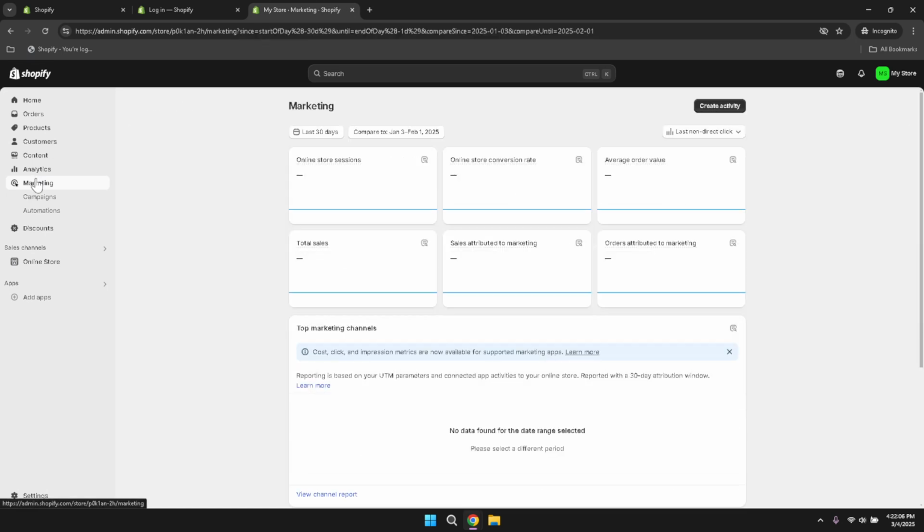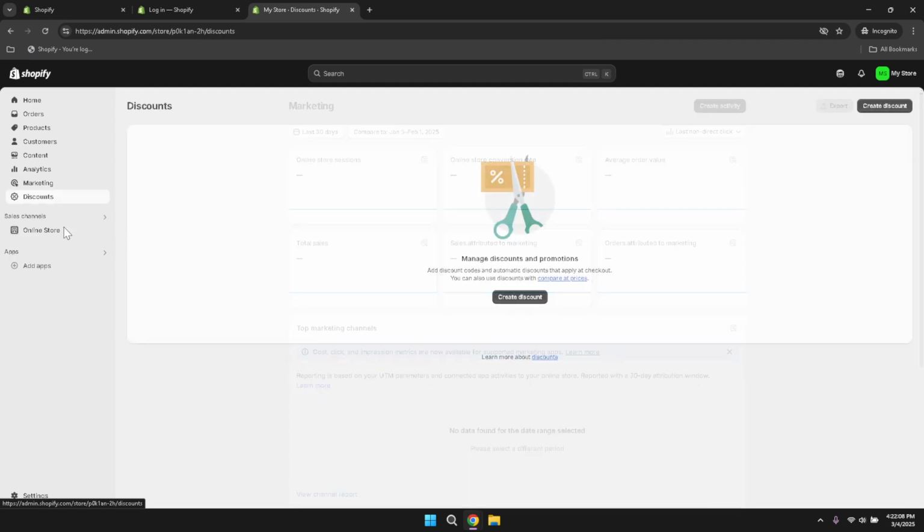In the discount section, you have the ability to create and manage discount codes and sales promotions that attract customers and encourage purchases. By offering discounts, you can incentivize new and returning customers, increase conversion rates, and boost overall sales. This section provides tools to customize the terms of your discounts, track their usage, and analyze their impact on your store's performance.